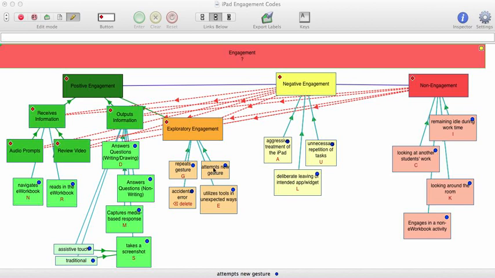So I would click any one of these text labels, which would activate exploratory and would also activate positive engagement. Each of these text labels is linked with an exclusive link as well, so that those labels are only applied to exploratory engagement.